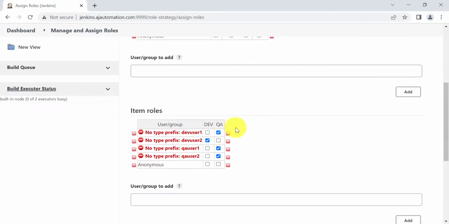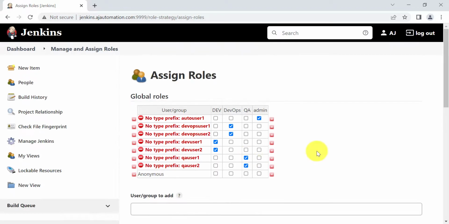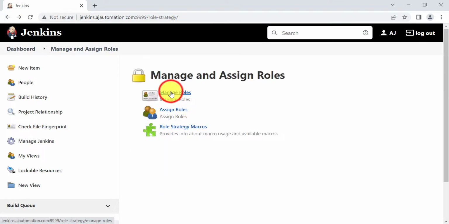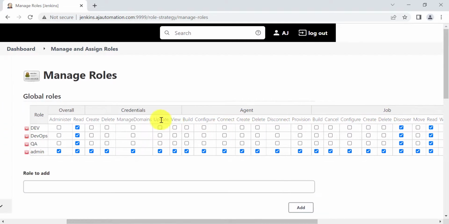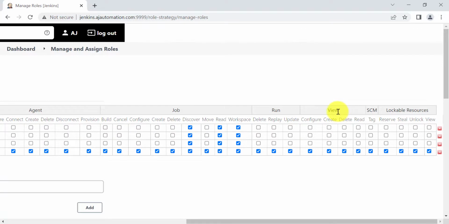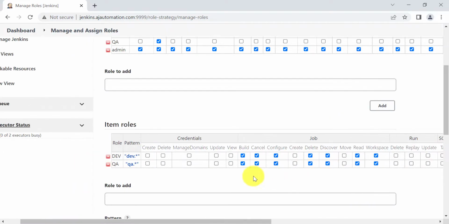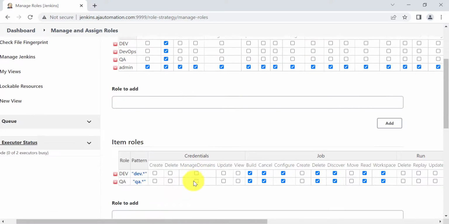You can have multiple roles in your actual projects. So using this role-based authorization strategy, it is very easy to manage the different permissions for the Jenkins jobs, and you can manage all the permissions for other things also. We just have seen it for the Jenkins jobs. Same you can do for the credentials, then the Jenkins agents, then run permission, then views. Some users can create the views or configure the views. So all these things you can manage from these global roles and item roles.